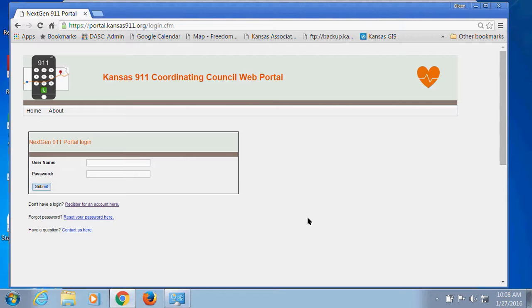Okay, let's go ahead and get started here. Can everybody see the Kansas 911 Coordinating Council web portal being displayed on your screen, with the username and password displayed? Yes. Yeah. All righty, great.